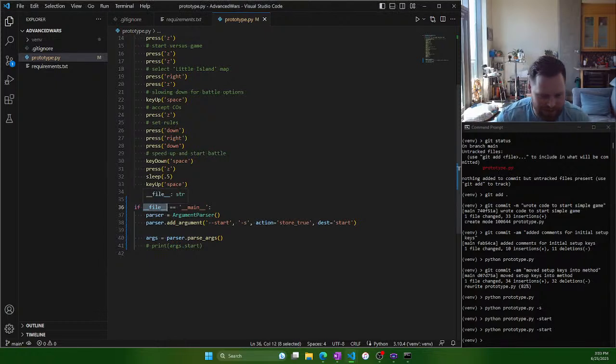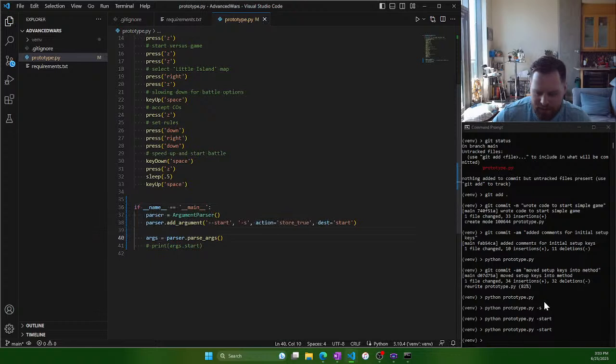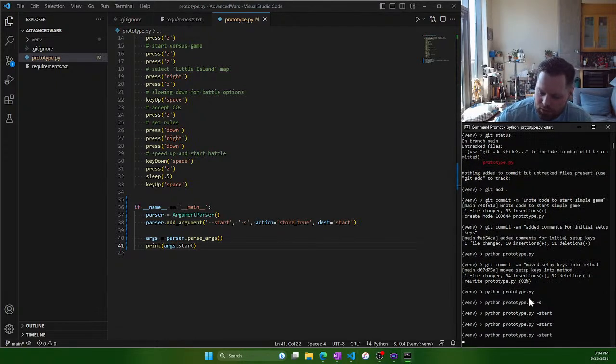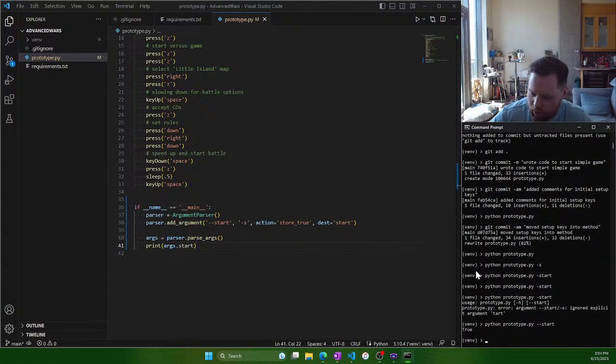Oh, that's why. It's not file, it's name. If name is equal to main. So now if I do this, now it should work. Ignoring explicit argument start. Oh. All right, true.